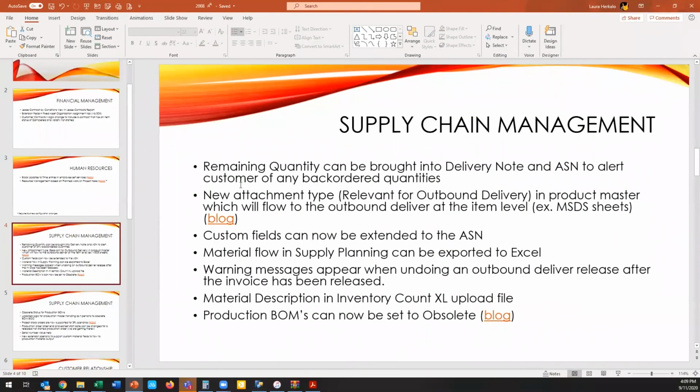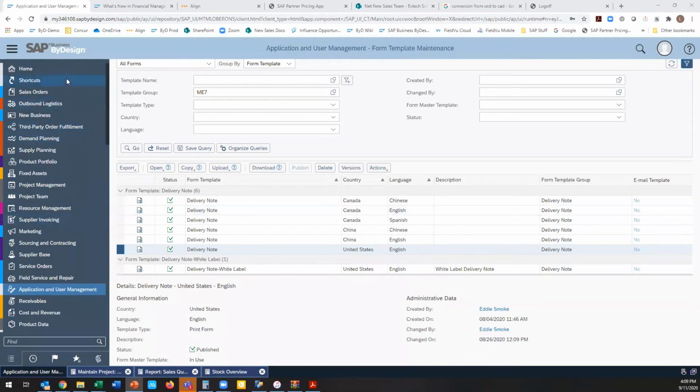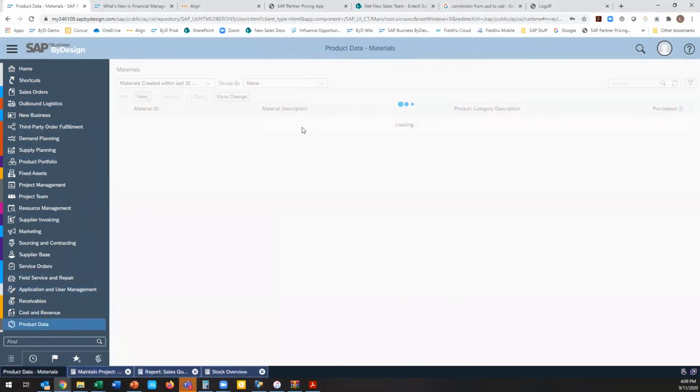Right. There's also a new attachment type that's relevant for the outbound delivery in the product master, which will flow to the outbound delivery at the item level. So for example, anything like a hazmat type of sheet or MSDSs or things like that that you need to append to a delivery, we can see that. So you can pop into the product data, and we can bring up one of our materials.